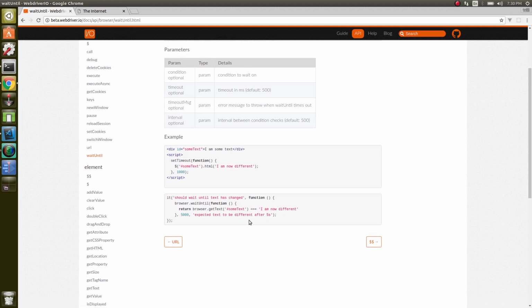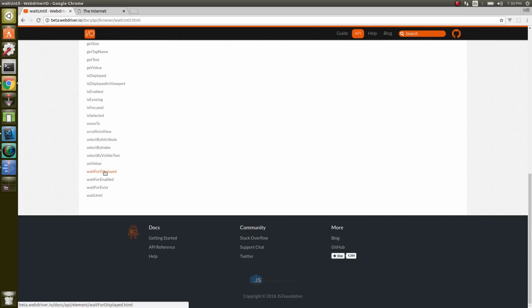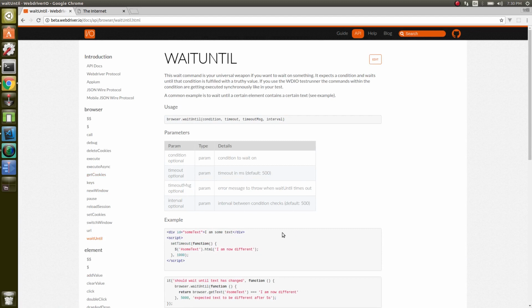So this is very similar to what we did with our wait for displayed and wait for enabled and wait for exist. The only thing different is this is custom. We can do whatever we want. So let's see that in action.